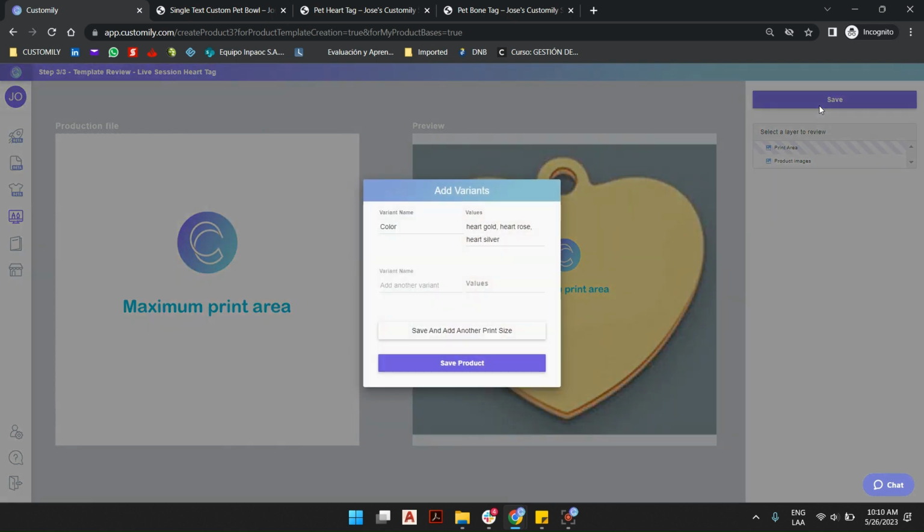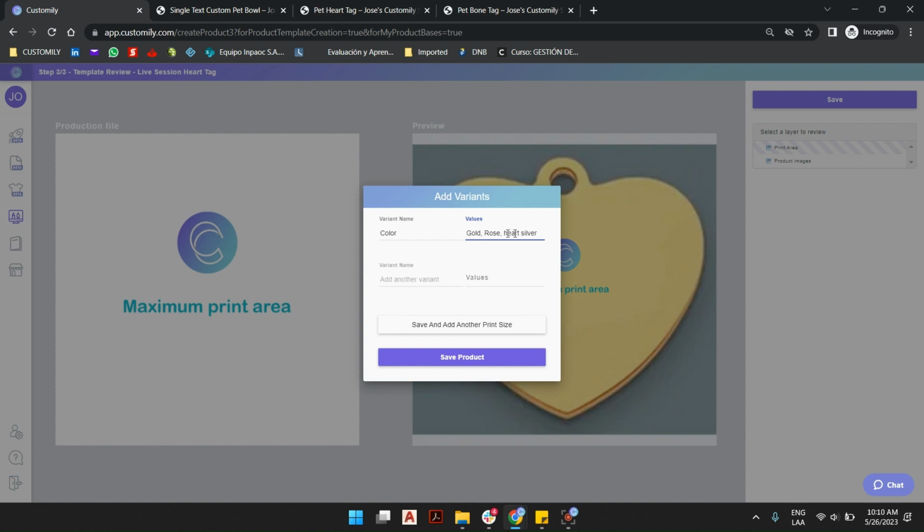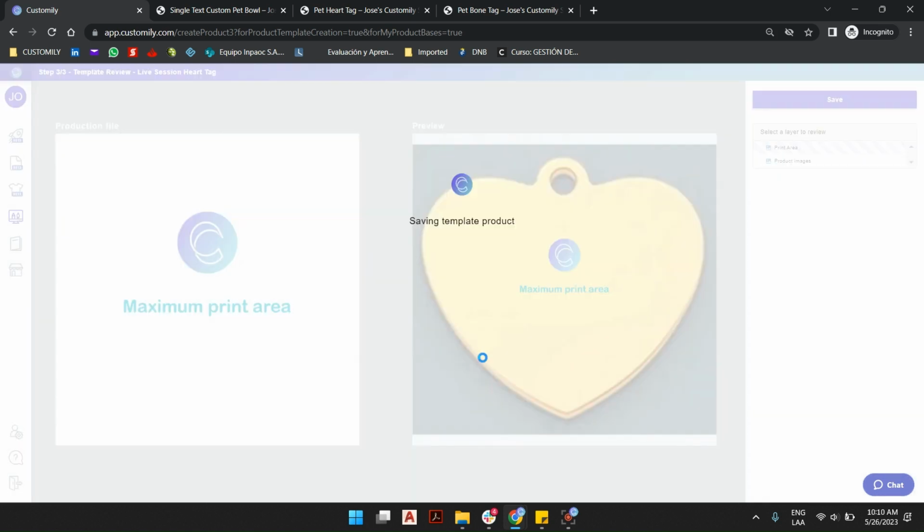Now, when we save it, we actually have the chance to set up the variant. In this case, because we have many images, we can change, for example, the color. Sometimes when you have sizes, you're going to be creating different templates, and that is also done by Customily. In this case, I'm going to still stay with the gold and rename this better. This is going to be the rose gold, and this one's going to be the silver. Like that, okay? And we're going to save this product base.